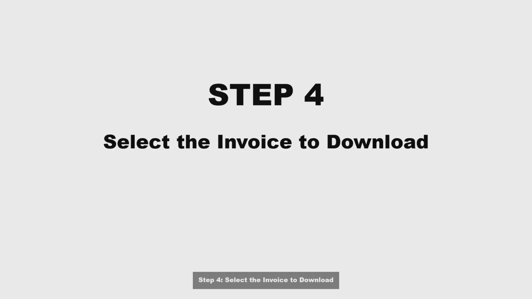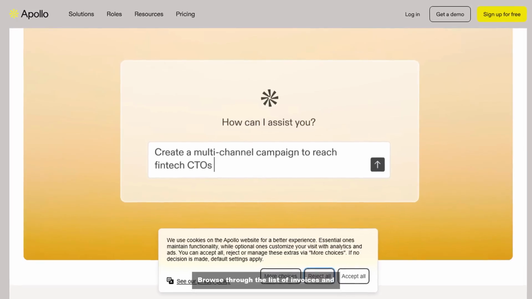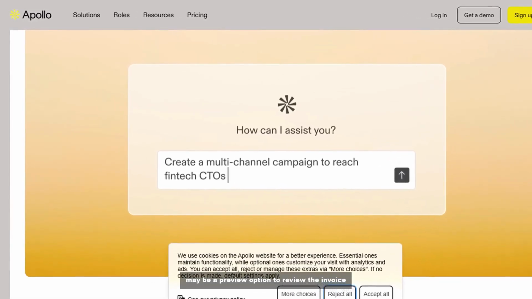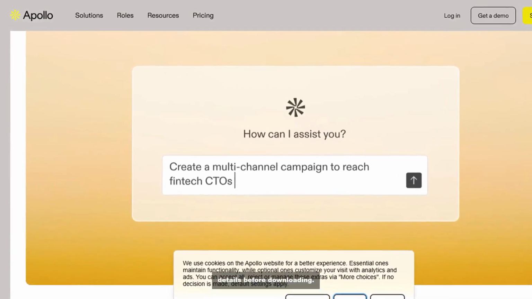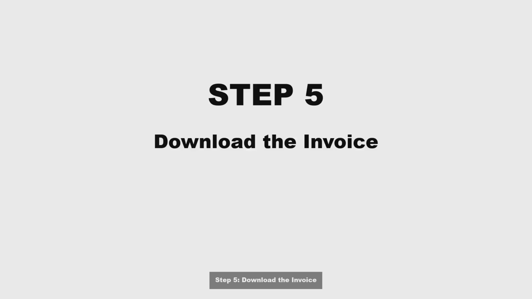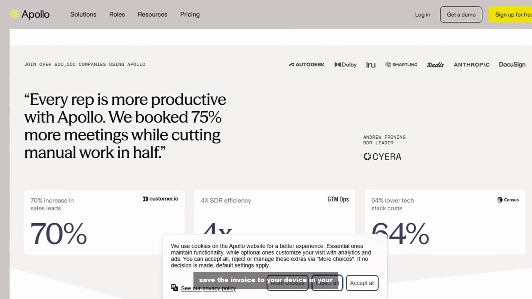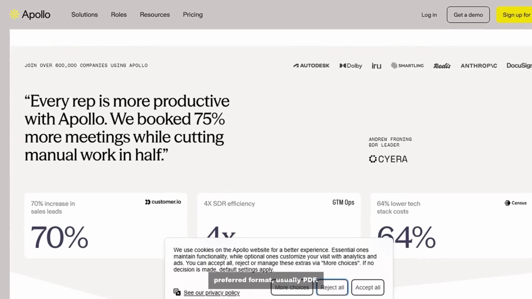Step 4. Select the invoice to download. Browse through the list of invoices and select the one you wish to download. There may be a preview option to review the invoice details before downloading. Step 5. Download the invoice. After selecting the desired invoice, look for a download button or link. Click on it to save the invoice to your device in your preferred format, usually PDF.